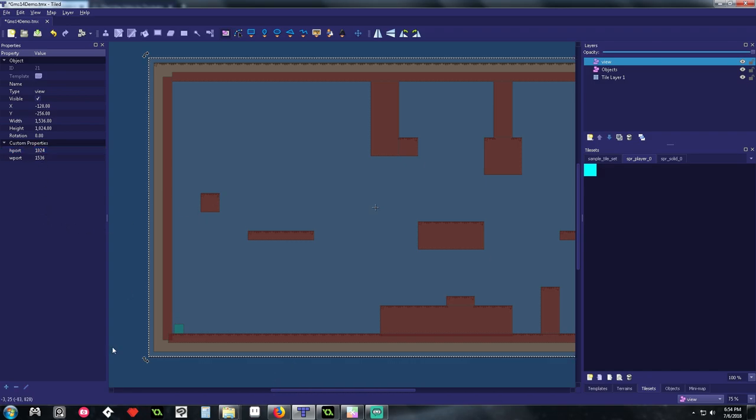So that is for that. Speed is the other custom property that we're going to add. We're going to call this speed, and it's going to be an integer as well, and it's going to be 60. That's the room speed, which is great. For now, you should save your project.